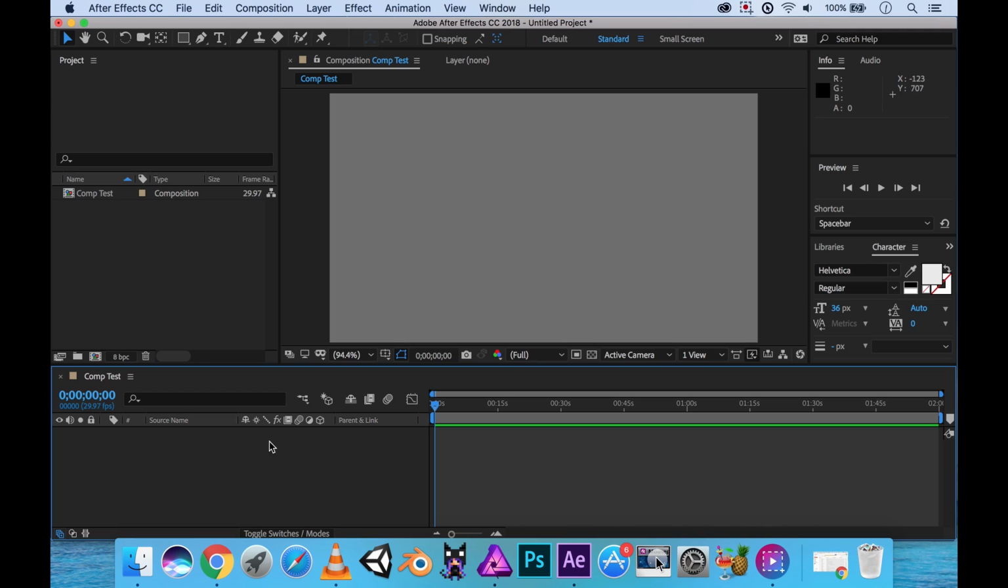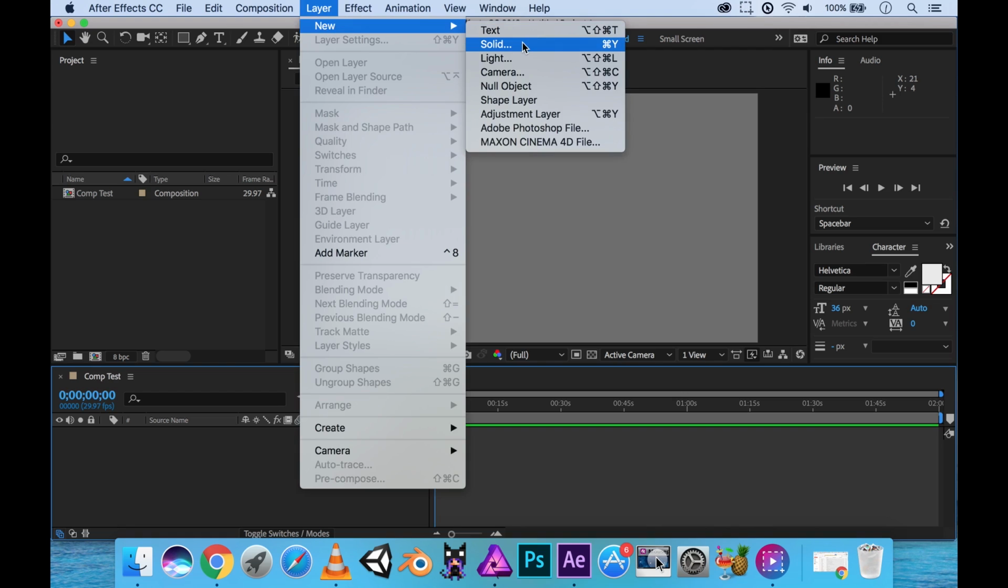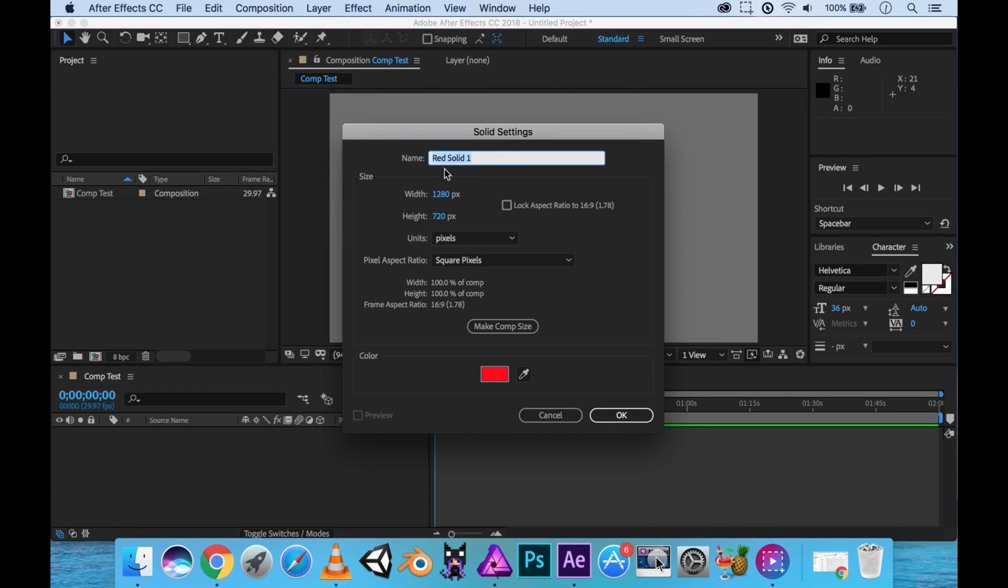Let's go over to the top, and we're going to create a basic solid layer. It's quite simple. Just click on solid, and as you can see, you can rename the layer here. Let's just call it red solid 1. We'll leave it default. The size of the block is 1280 by 720. Let's leave it like so, and click OK.